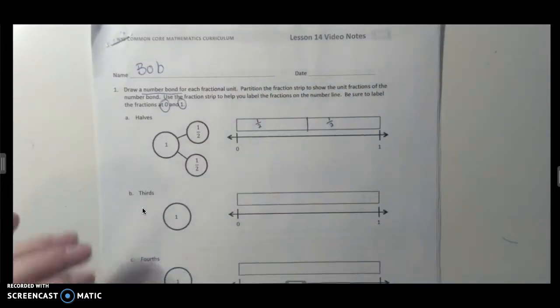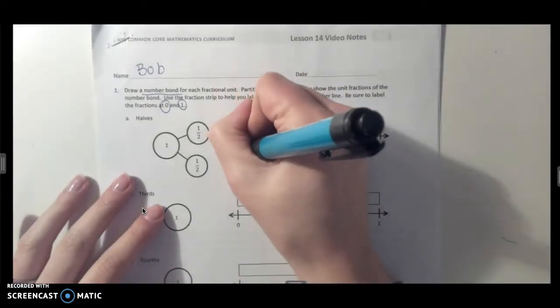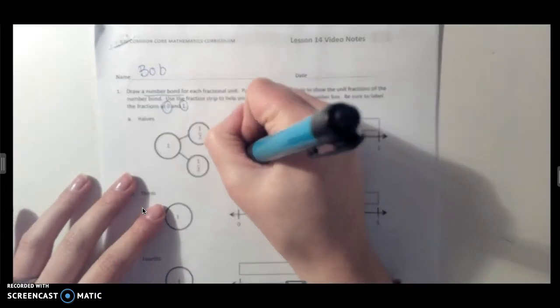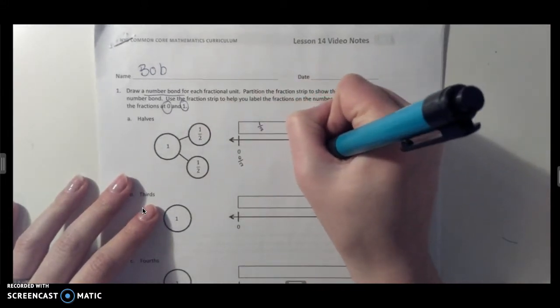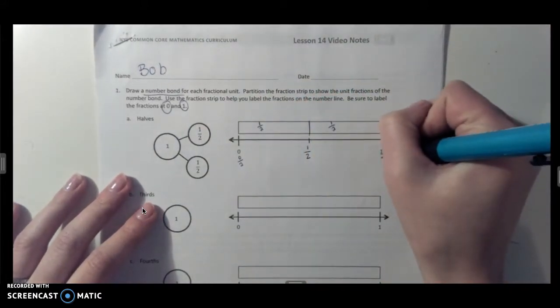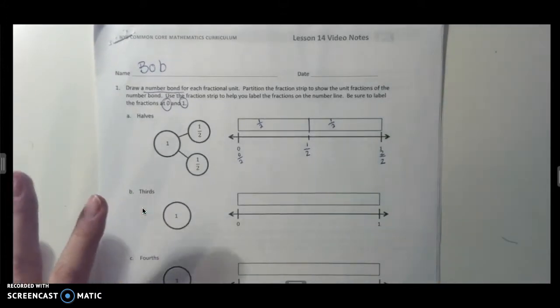And now I'm going to label my number line. So 0 also equals 0 halves. Down here in the middle is 1 half. And this 1 also equals 2 halves.